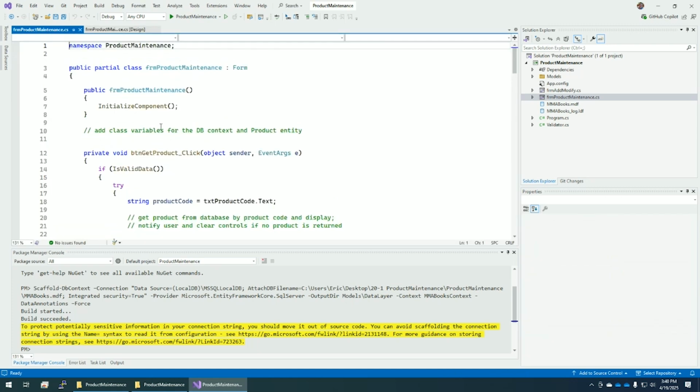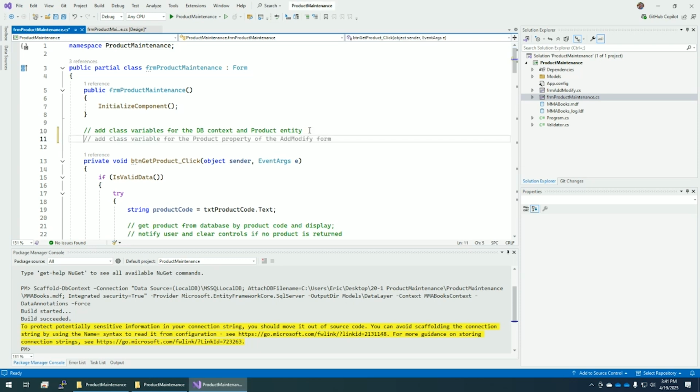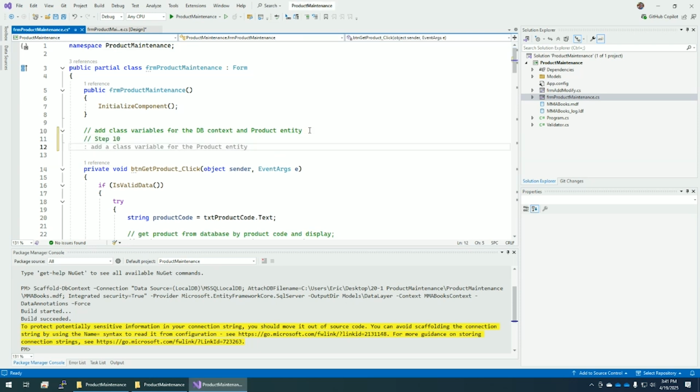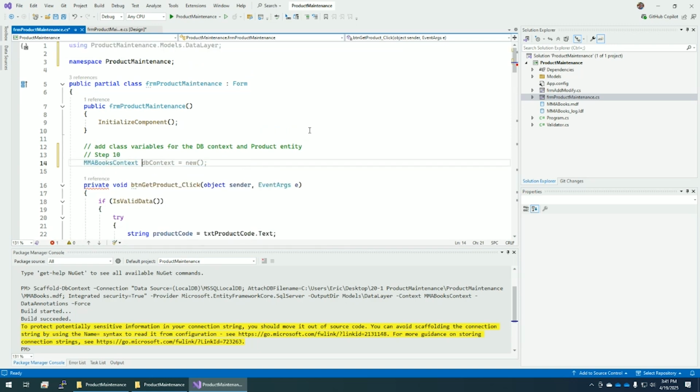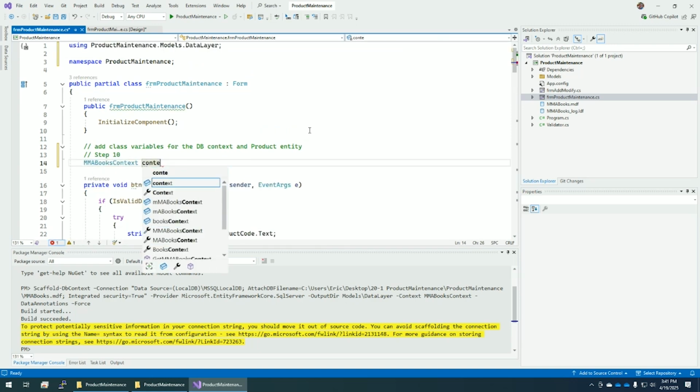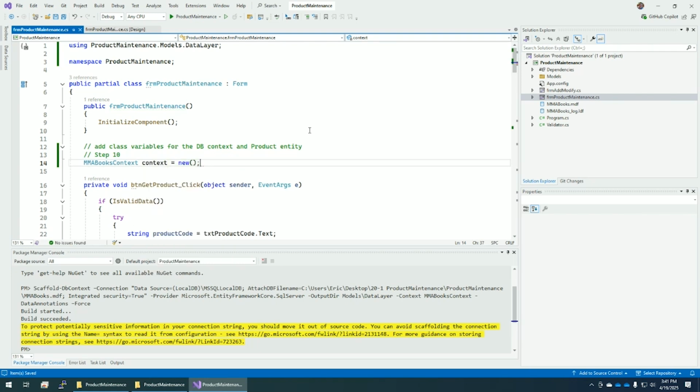Display the code for it, F7. And add a class variable for an MMA books context object. So right here, this is going to be step 10. We're going to say MMA books context equals new. Also create a class variable for a product object named selected product.